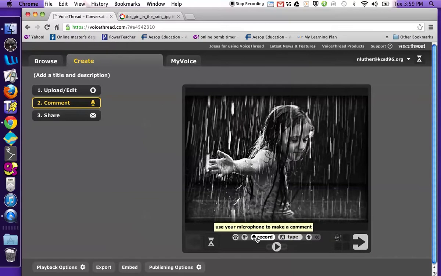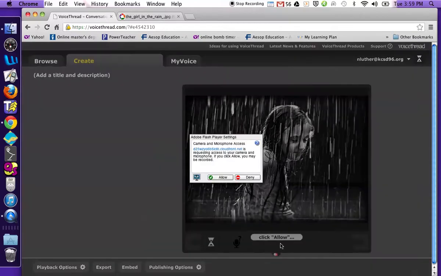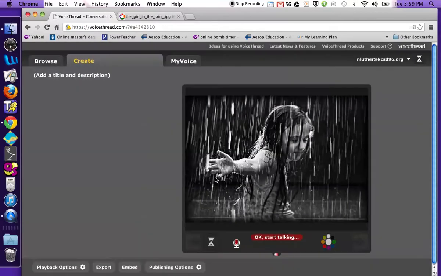So I'm going to record using the microphone first. All I do is hit the record button. It says hold on, and this pops up. I have to hit allow or my microphone won't work. Now I get to start talking.